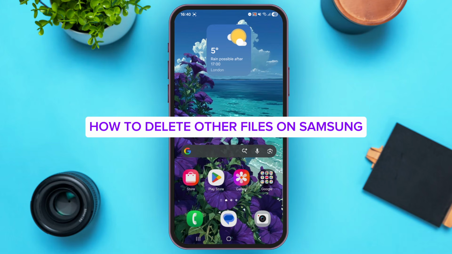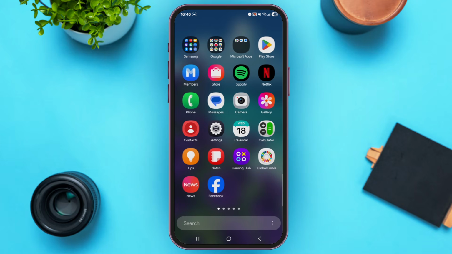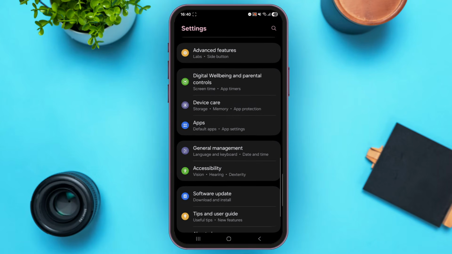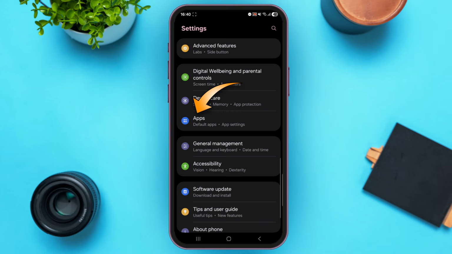In today's video I'm going to guide you through how to delete other files on Samsung. So first of all, launch settings on your Samsung devices. Once you come here, scroll down below and tap on the category of apps.